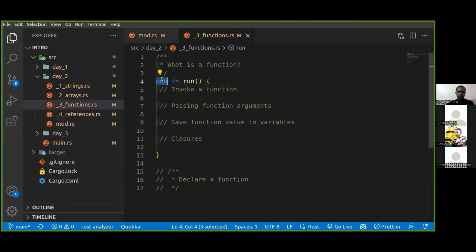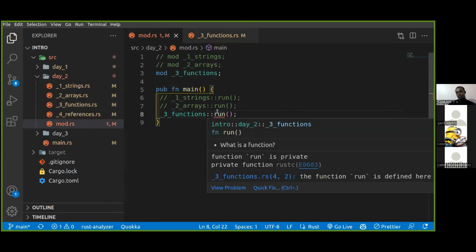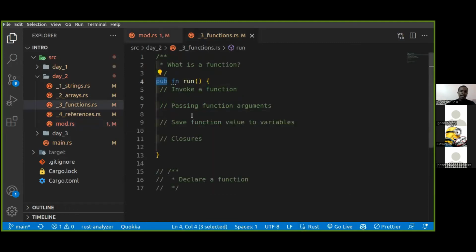Now, if I go ahead, for instance, and just remove it, then come back to my mod.rs, you realize that my compiler is complaining that, hey, the function run is private. So it's basically trying to infer that, yes, there's a function within the file you've specified, in this case _3_functions, but then that function is private. So we can't invoke it within this scope. So for me to be able to do away with that error, I simply come and add the keyword pub for public to make it public to the other files.